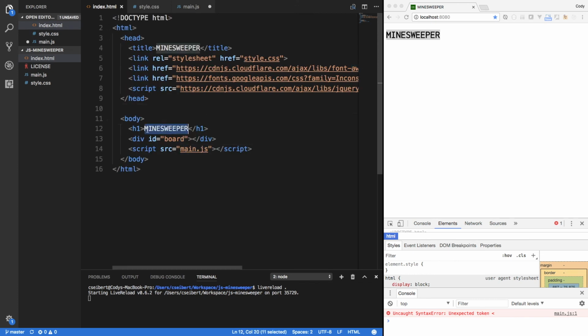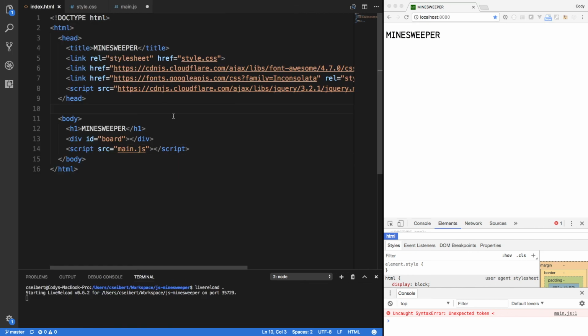And of course, in our body, we have an H1 for the title, Minesweeper. We have a div with an ID of board, which is where we are going to display our Minesweeper game. And then, of course, we're including our main.js here so that we can run our JavaScript logic and interact with this Minesweeper board. So to start off, we're going to go ahead and write a function which is going to create that n by n grid for us.